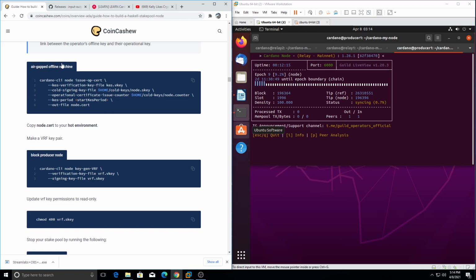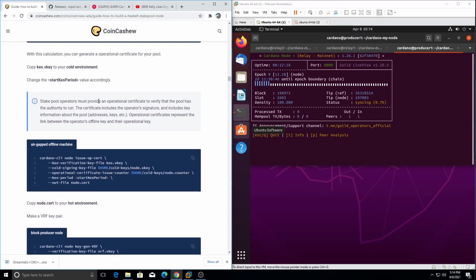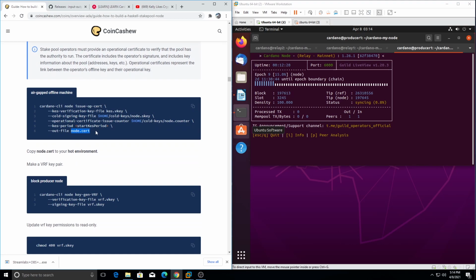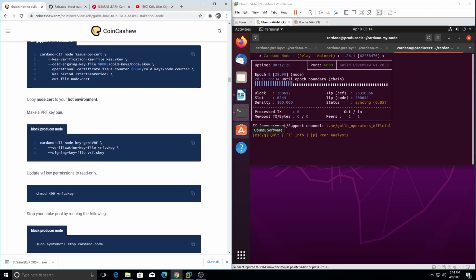So now you're on your air gap machine. You've put in this number, right? And it's going to output this file. So now you have to take this file and upload it to your hot environment. You drop it in the Cardano node folder, so it's the cd cache node home. Make sure you're in that folder when you're dropping it in.